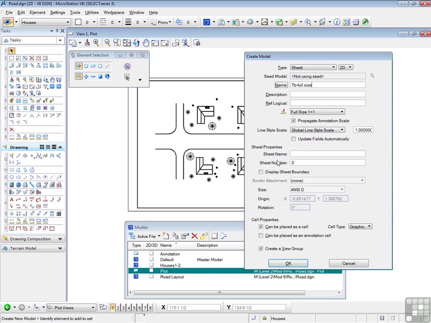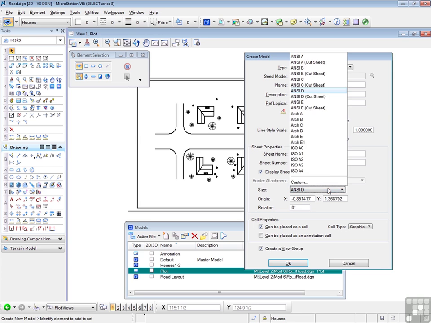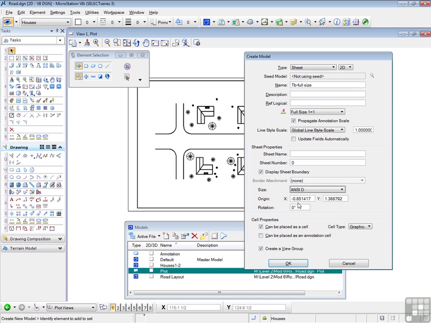The next important thing is the display sheet boundary option. I'm going to turn this on. This is going to determine the size of the paper sheet which will display in the view. Size, I'm using ANSI D. If you're working in metric, use the ISO A1 size. Do that at D. Now just note the origin X and Y values here. This is where the bottom left corner of this paper sheet will be located. Everything's ready. I'll say OK.